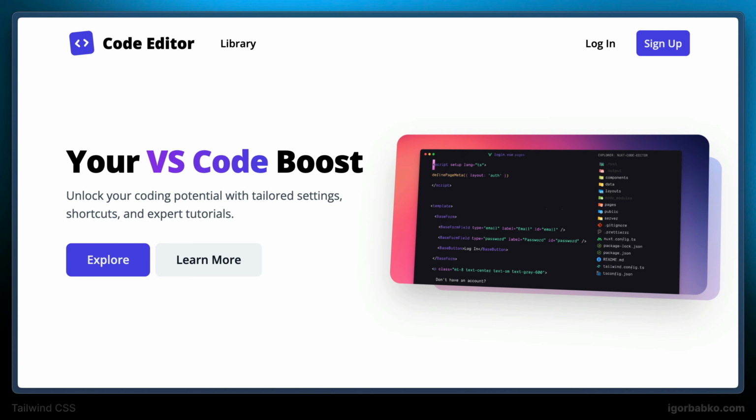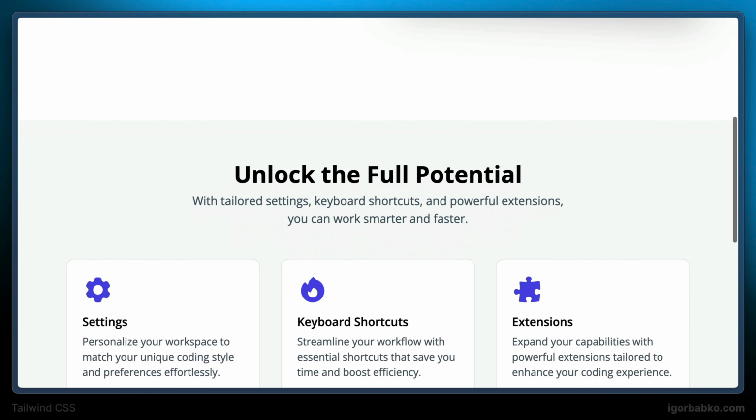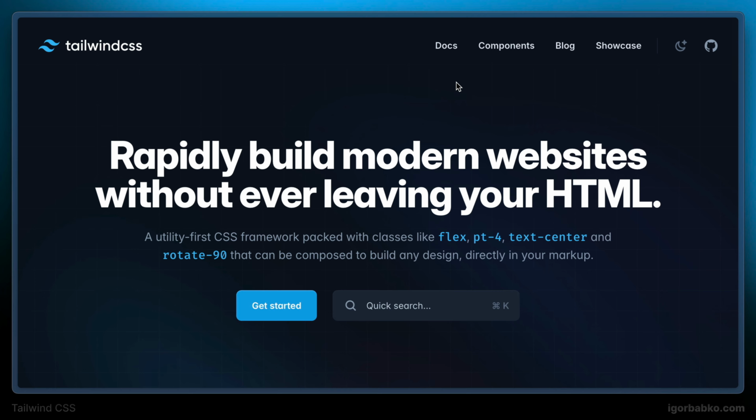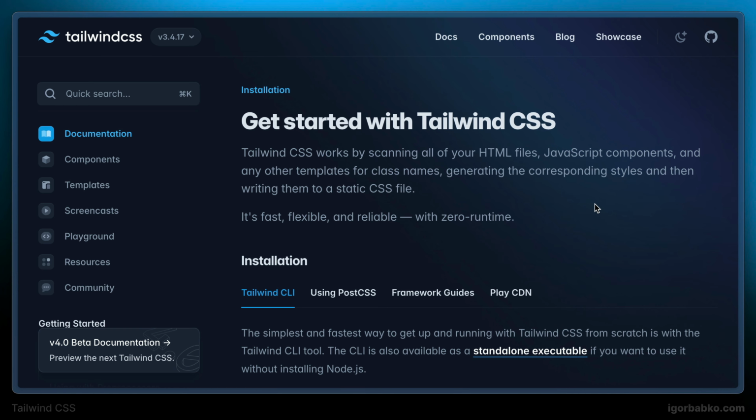In this series, we're gonna be reproducing the following page by using Tailwind CSS framework. So let's jump right in. I'm going to switch over to Tailwind CSS website, open up section with installation instructions.